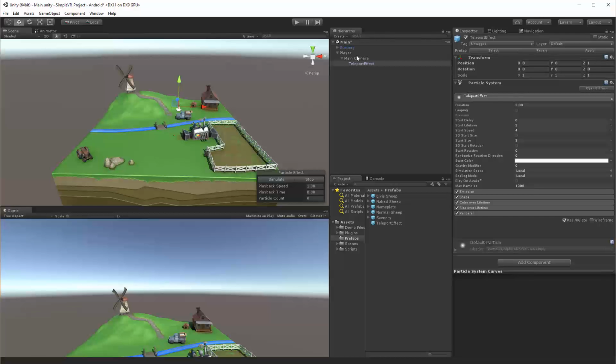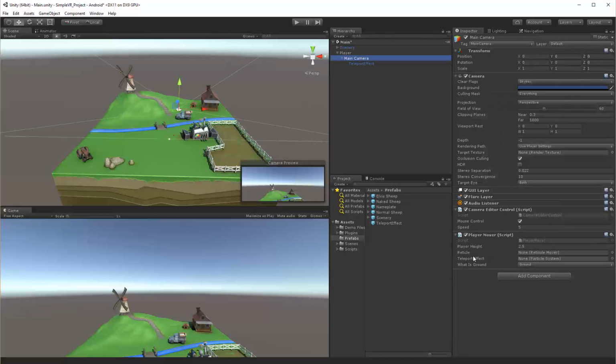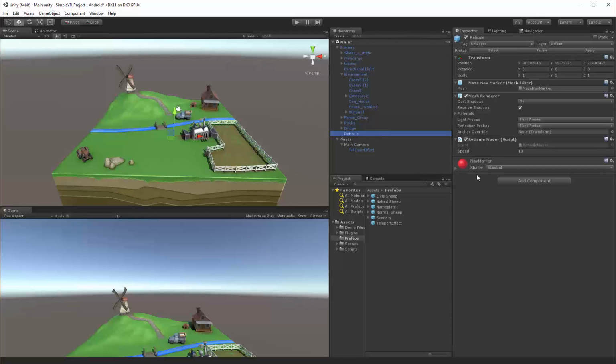Now, I'm going to go ahead and go back to my main camera here, and it says, okay, what's my teleportation effect? I can just click and drag teleport effect onto there. And where's the reticule? And if I look at scenery, I have a reticule right here. Now, a quick note about the reticule: originally it was simply moved with your looking. You would look and the reticule would move to that spot.